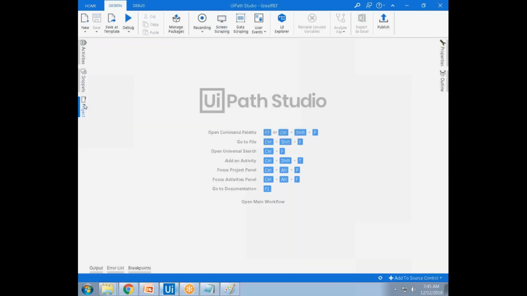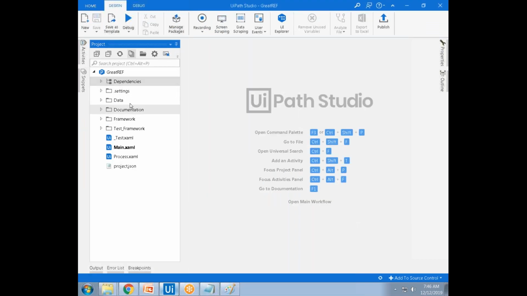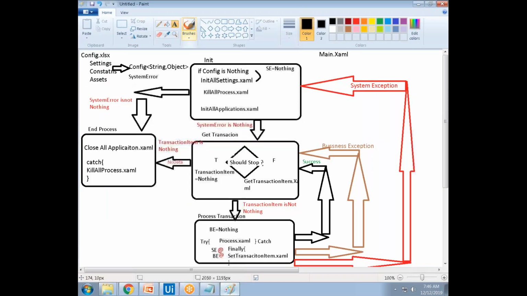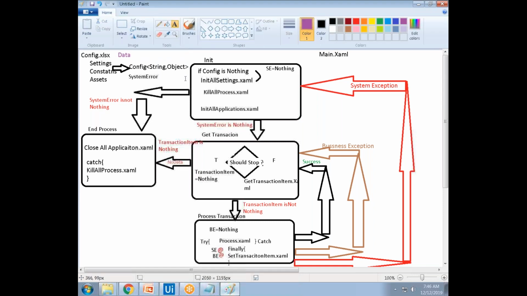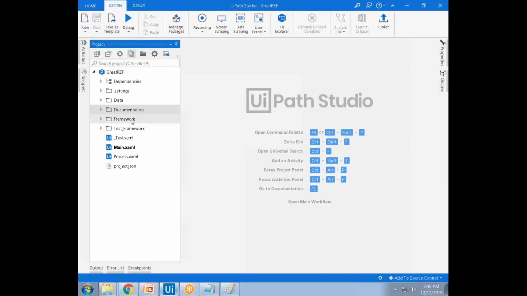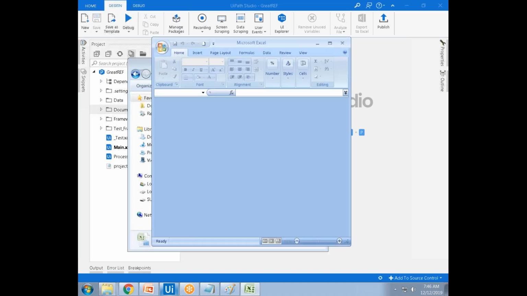Let's go here to the project panel. You have to understand these things. This is the structure. We have a data folder, and this config is there in the data folder. Data folder and documents. Let's open this one. If you go to the data folder, you have Config.xlsx, right? It already comes with these things.